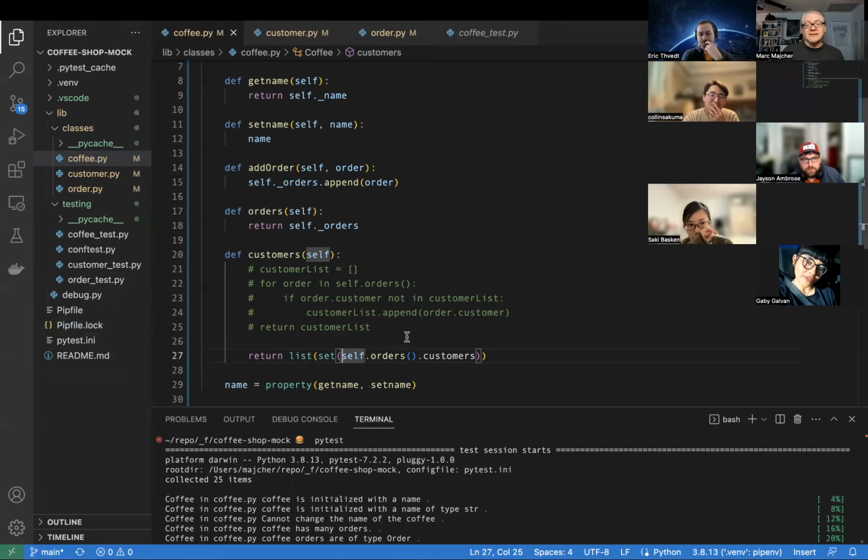Well, I'm going to do map first because that's the way I like it. So I would say map self orders. And I need to give it a function. And is it the same syntax here? Oh God, I use lambda, geez.